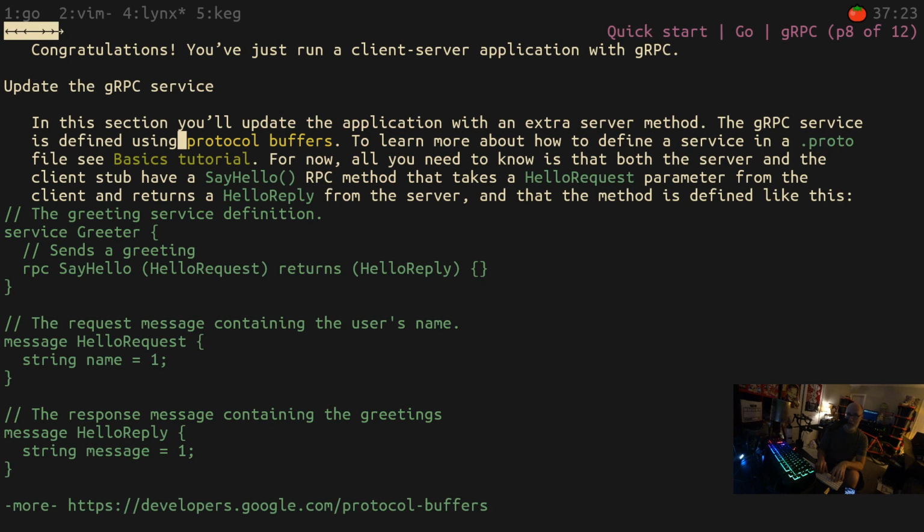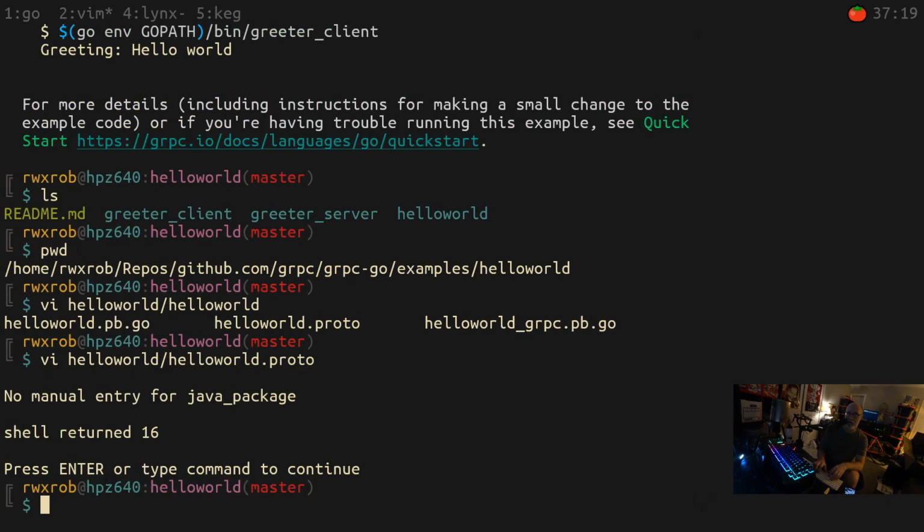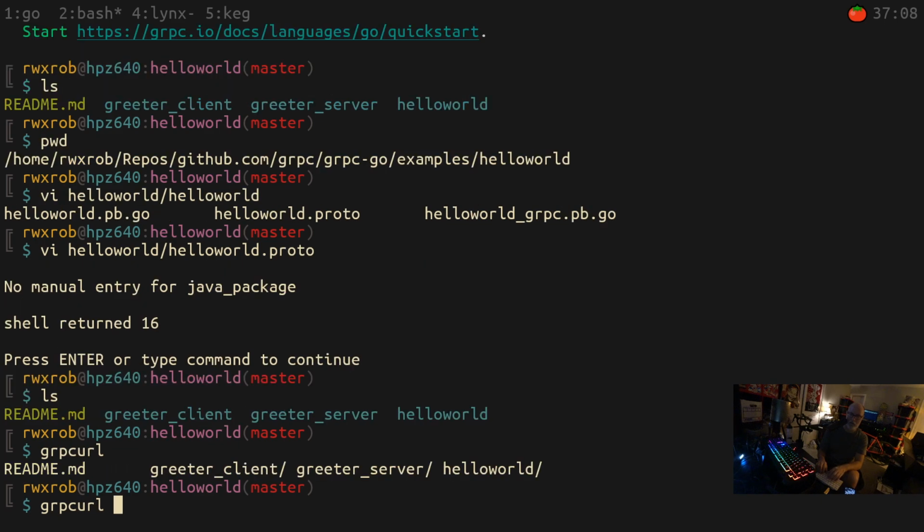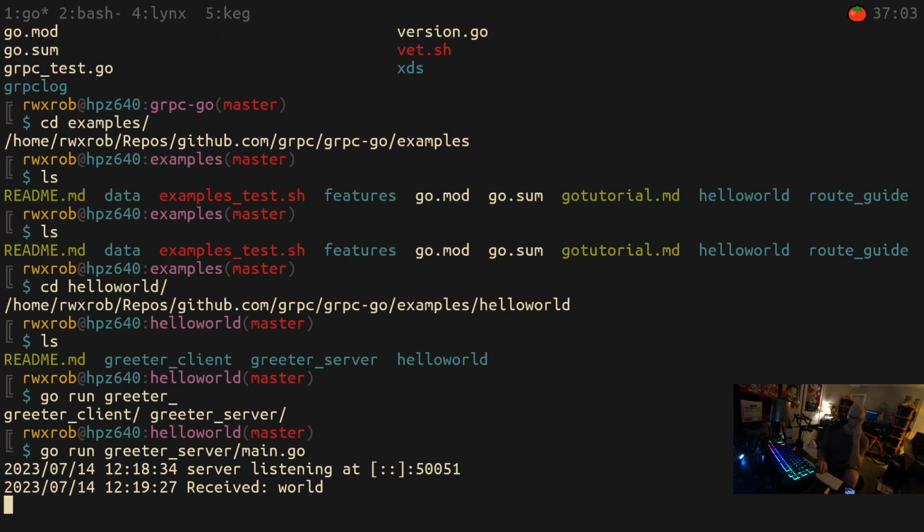I'm curious to see if we can use our other thing for this. So what is it? gRPC curl. And then we send it to, where is it? localhost:50051.